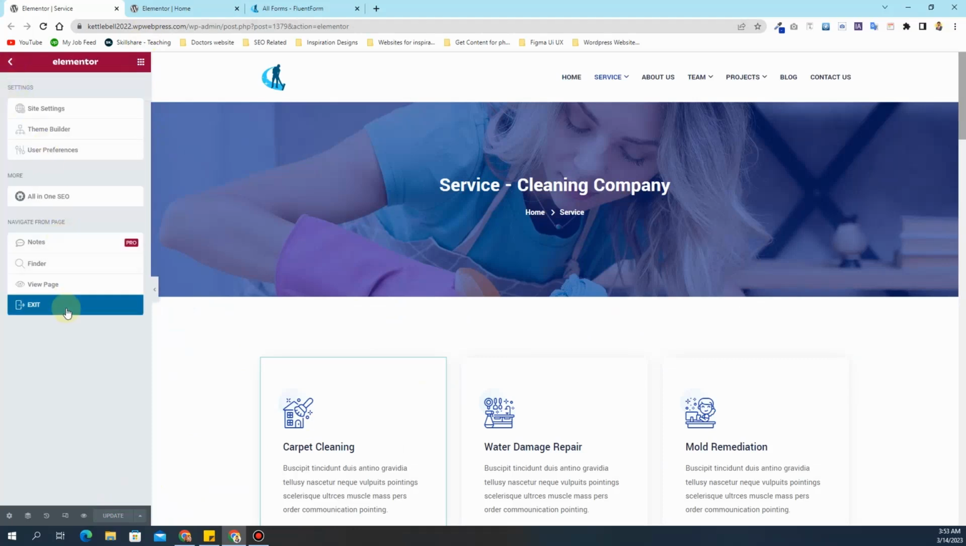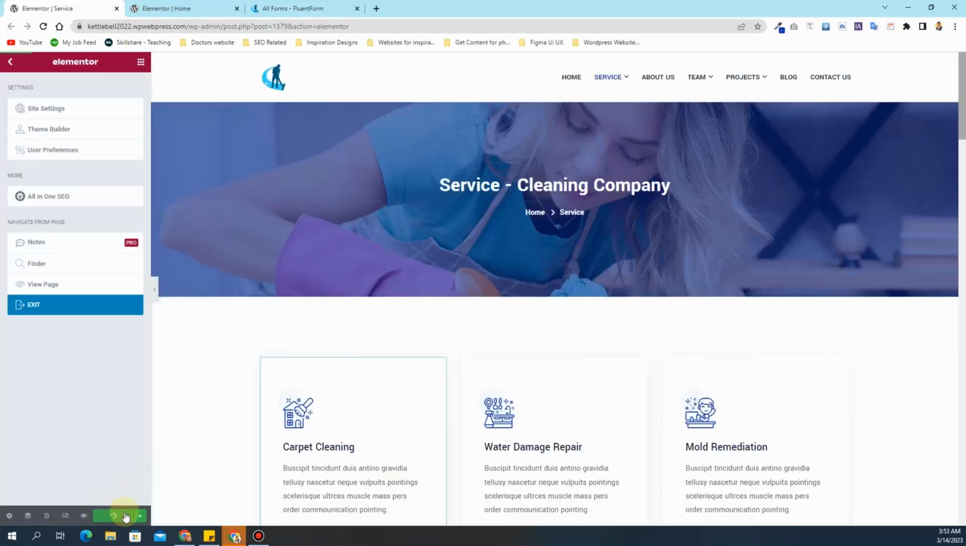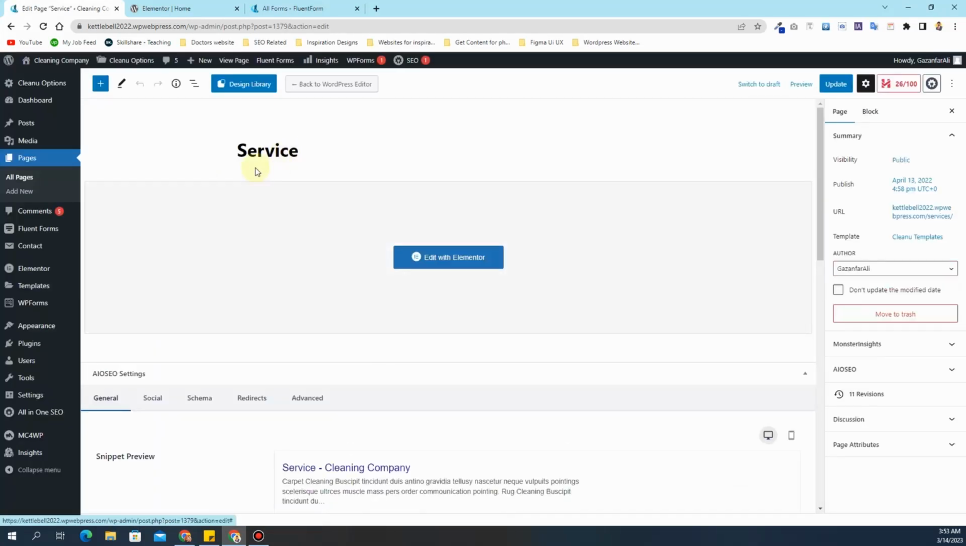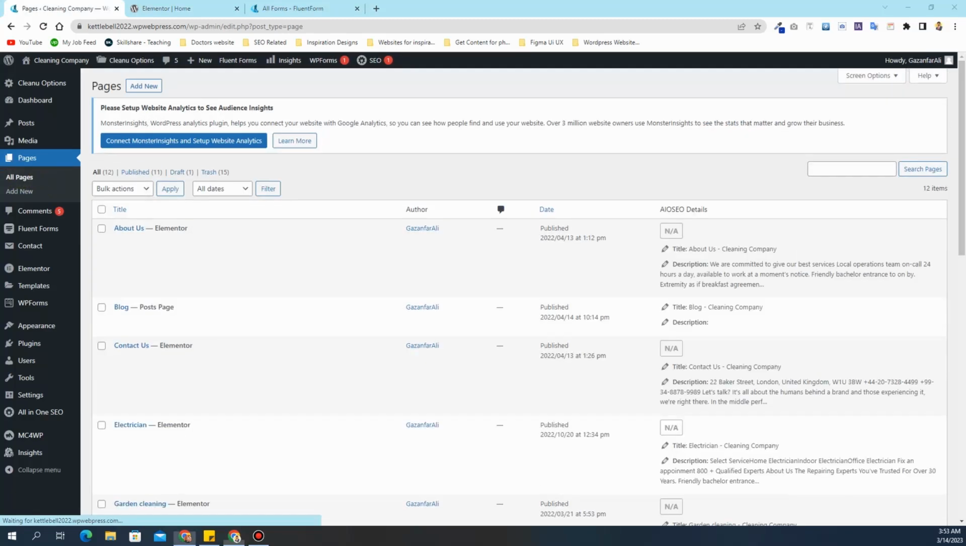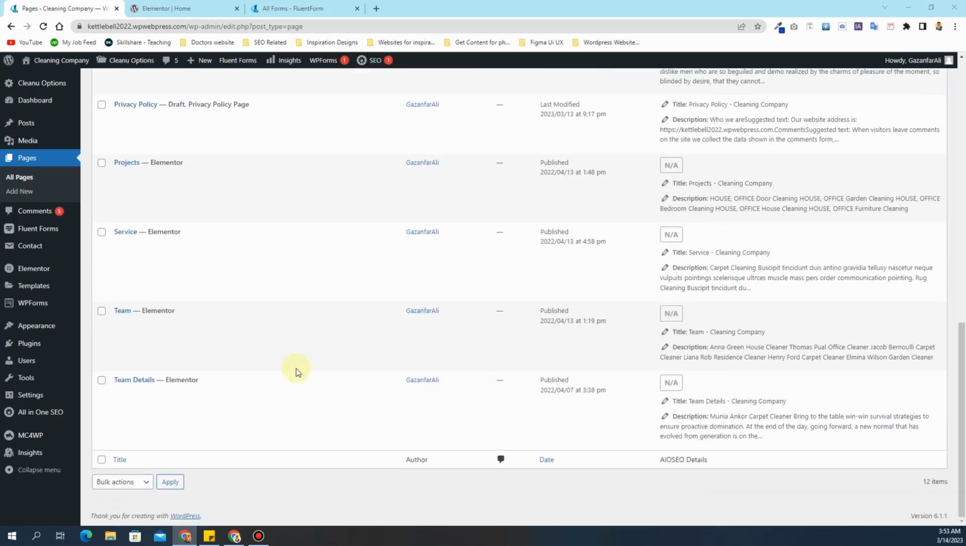and now I'll go back. This is just updating, so we'll have to wait. Now this is updated. I'll click exit, and now we are back to the services page. Now I'll click on this all pages. I'll only create one service page here so that I can show you how you can create other services pages.